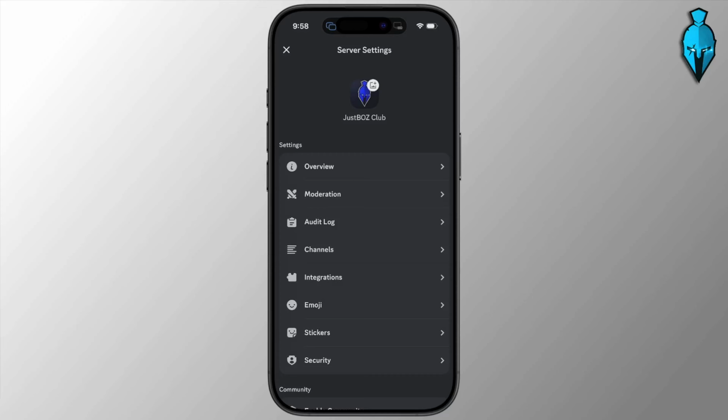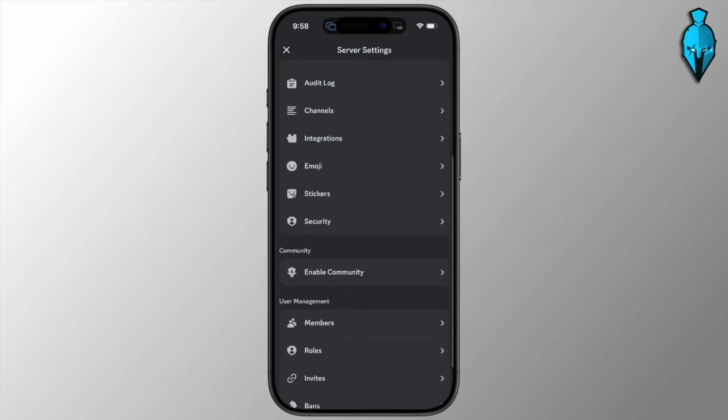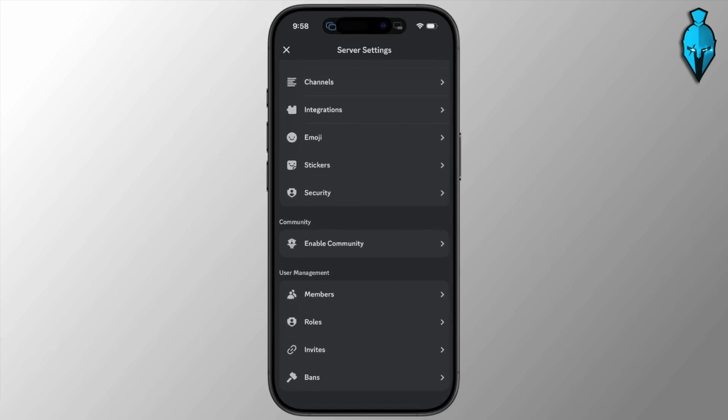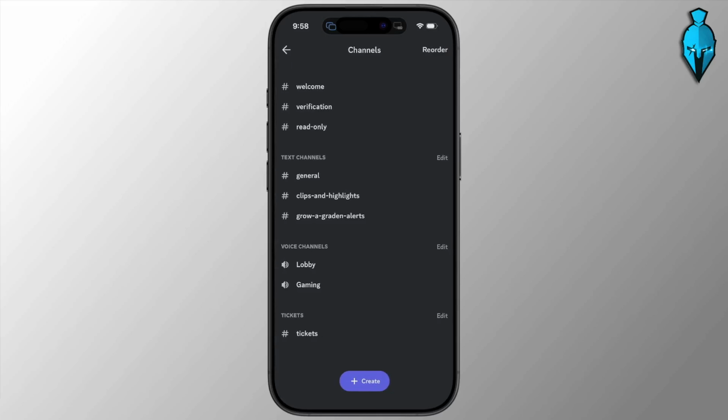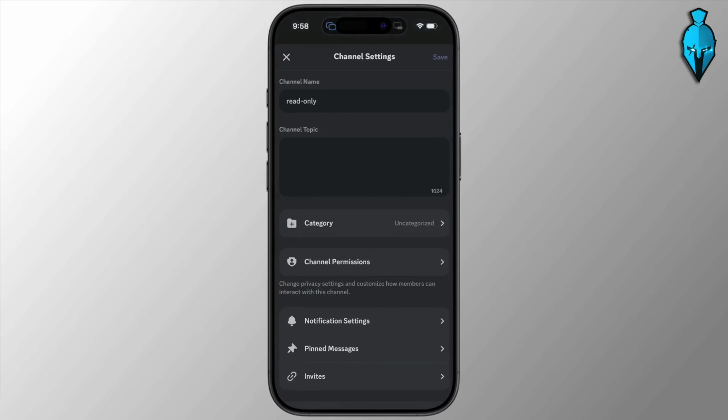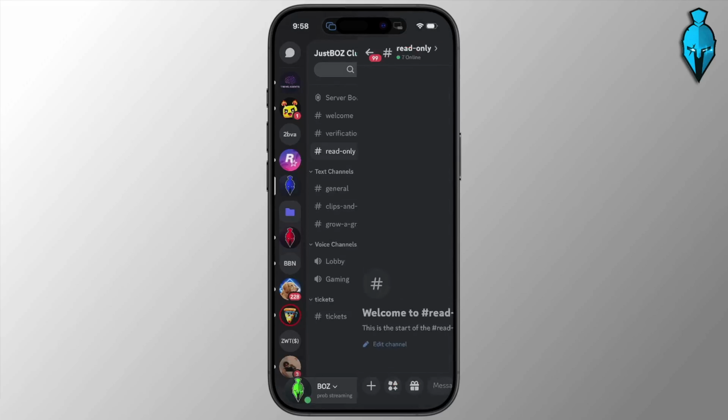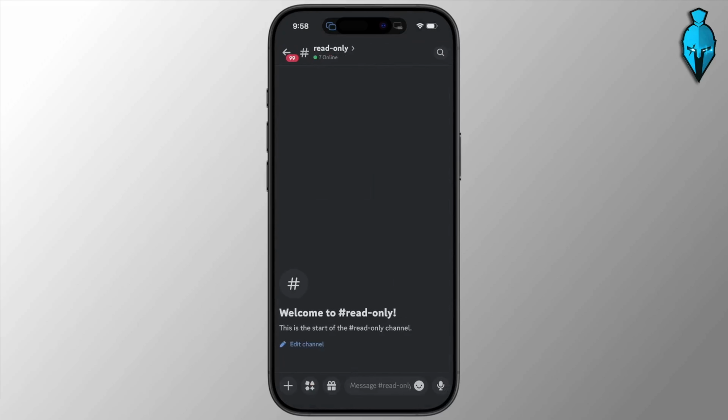In this section, you need to go ahead and create a new text channel and just name it rules. So scroll down a little bit, create that channel, and then go ahead and name it rules. Let's just go ahead and say we're going to use this read only one right here. Select it, and then you're going to want to open it up and put all of your rules in here.